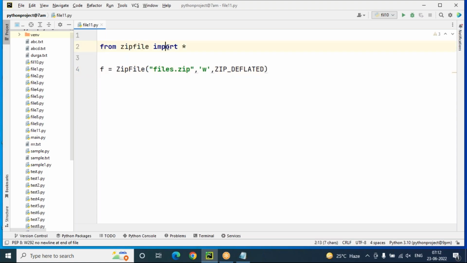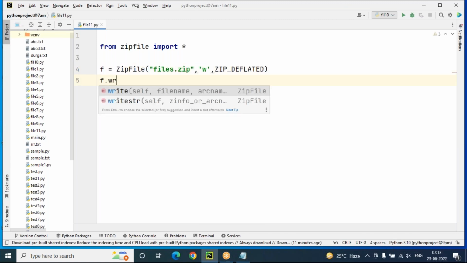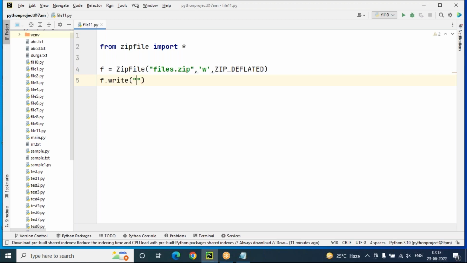So, from zipfile import star, in the sense from the small-letter zipfile module, we are importing by default this class. And the file name is files.zip, and w is write mode, and ZIP_DEFLATED is a constant. Once we create the zip file files.zip, we can start writing the files into this zip folder. So how to write? Simply, the write method only can be used.